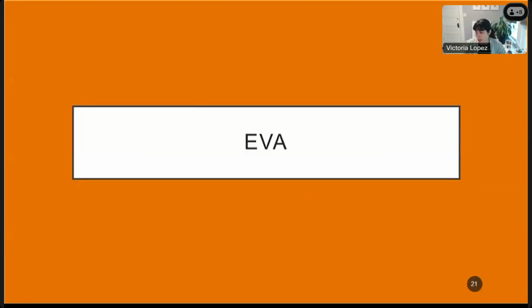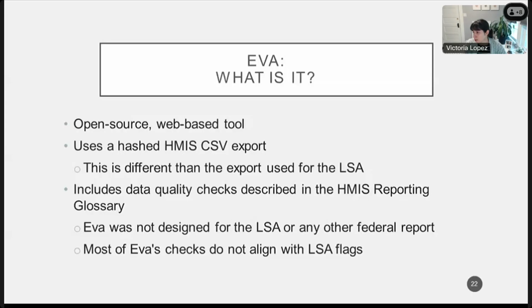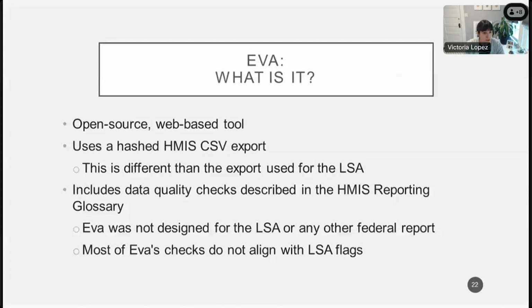The next thing that I want to talk about is EVA. So you may or may not have heard us mention EVA in a number of other calls. What is it exactly? So it is an open source web-based tool that uses a hashed HMIS CSV export.